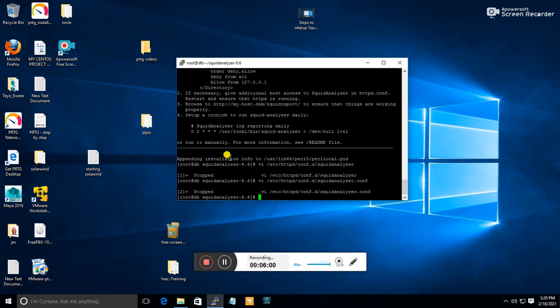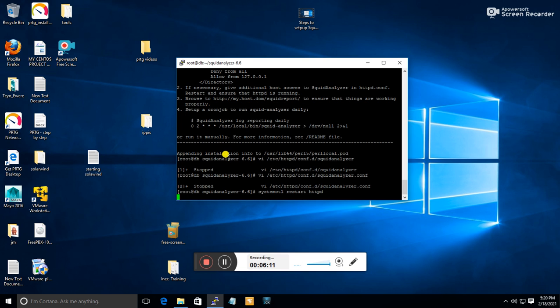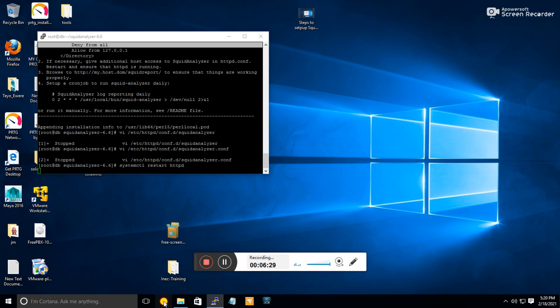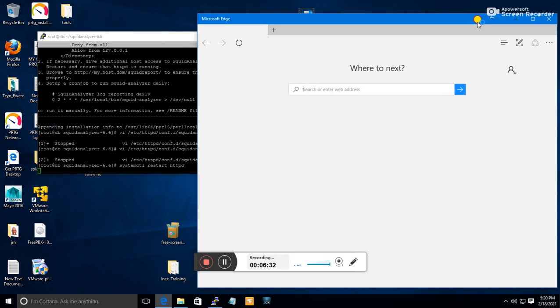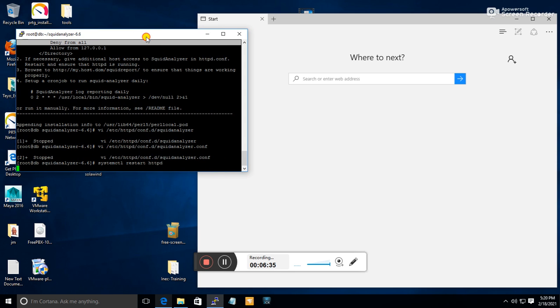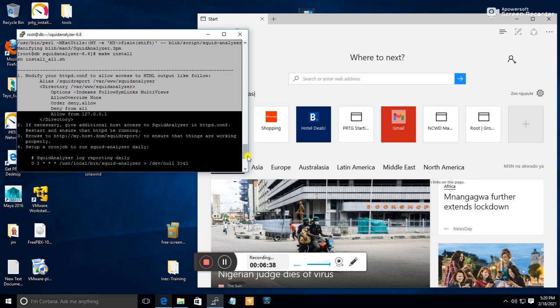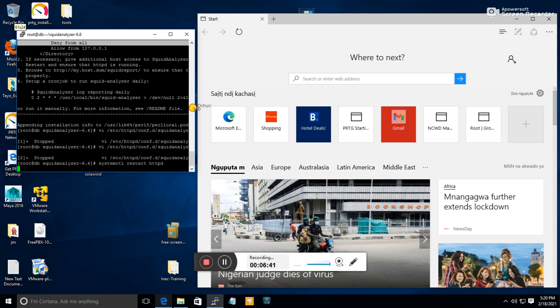Then we save and exit, and when we get out of that, we now restart: systemctl restart httpd. So we wait for the system to restart the Apache web server, and once that is done, we can open our browser and access our Squid Analyzer. It's a web application. So I'm waiting for it to fully start the web application before we can access it.